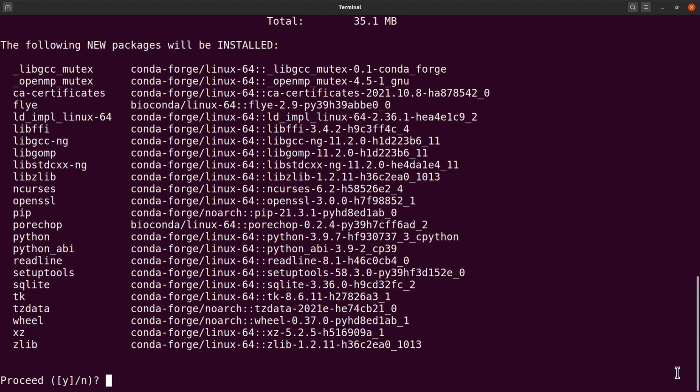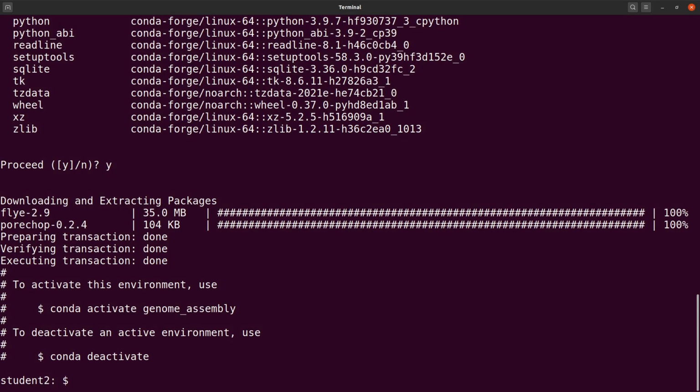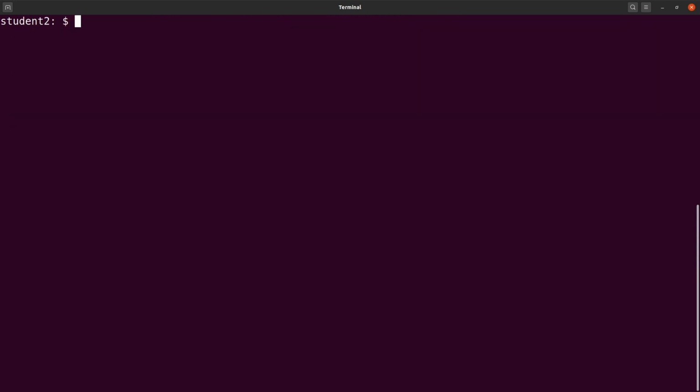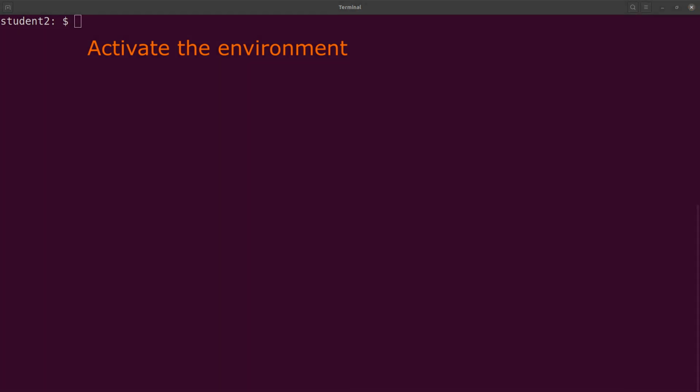So let's confirm by typing Y. Okay, so installation has been done. So let's clear the screen first. Yeah, so it's done. If the installations are done and we want to use the tools, we need to activate the environment. And so that is the next thing we are going to do, to activate the environment.